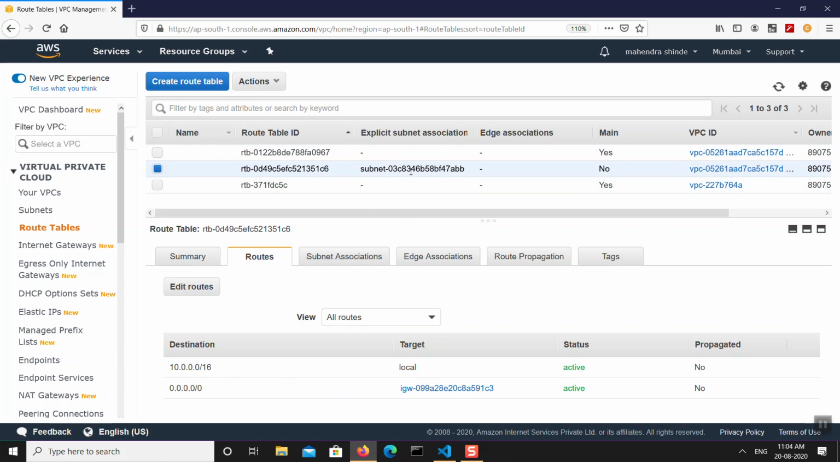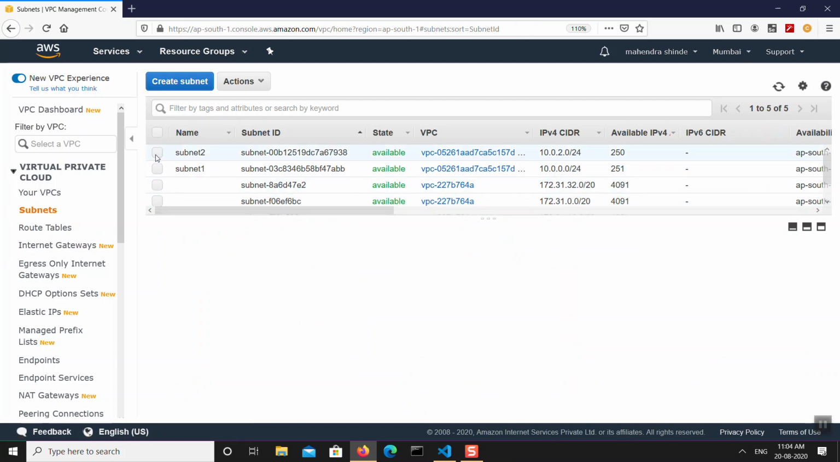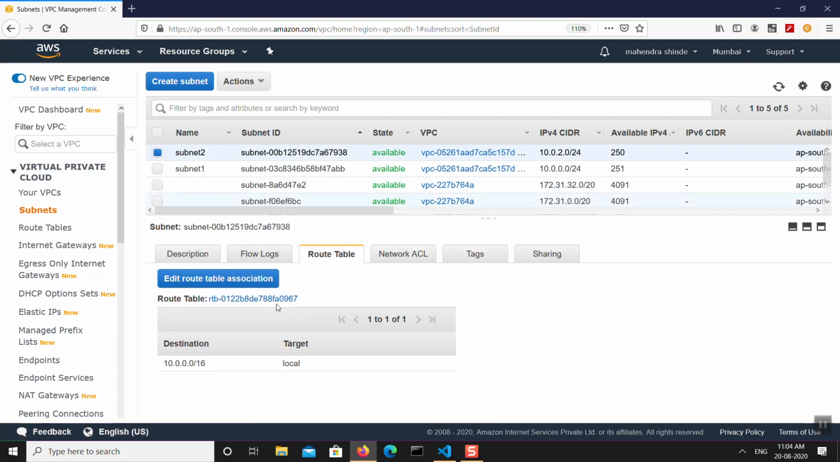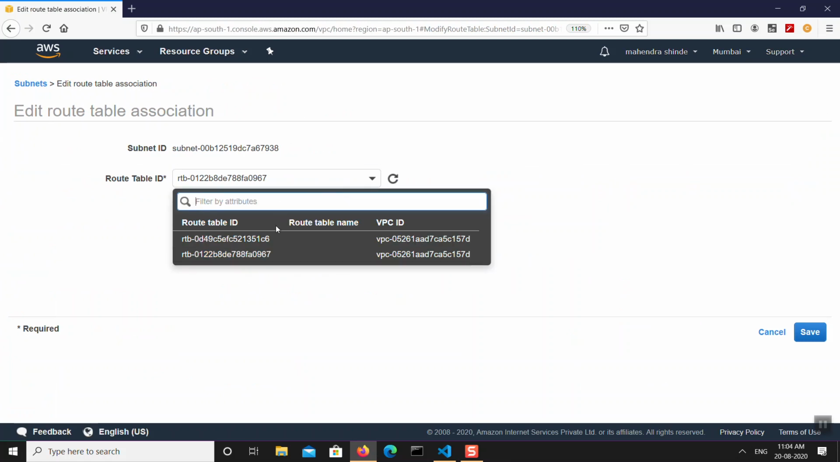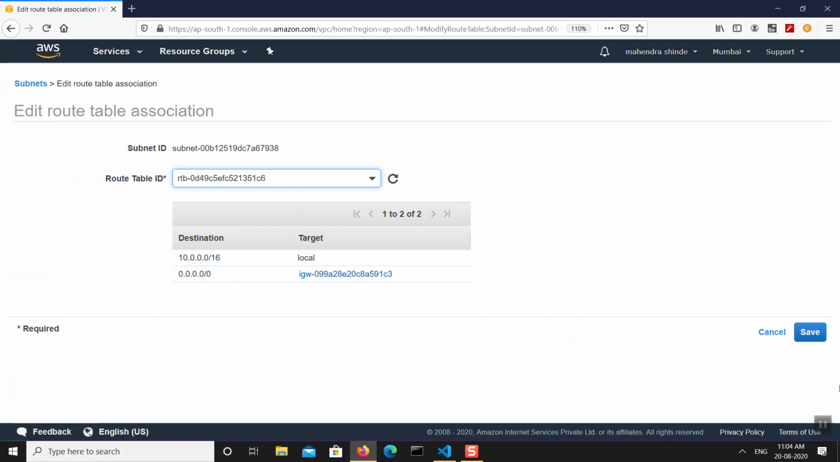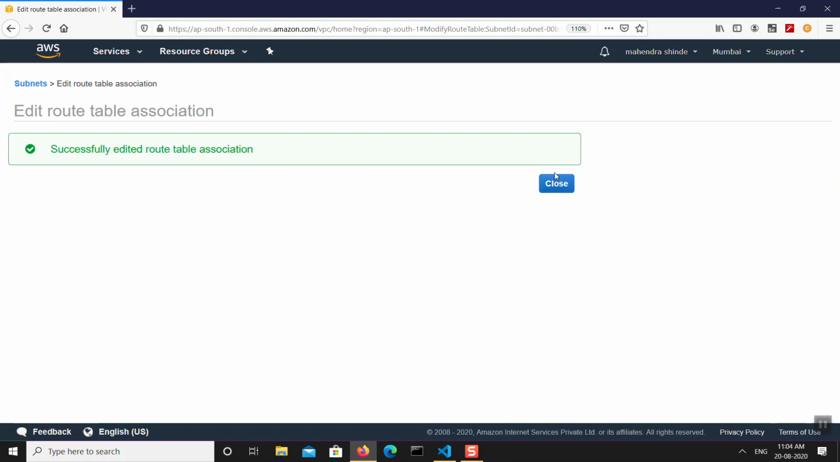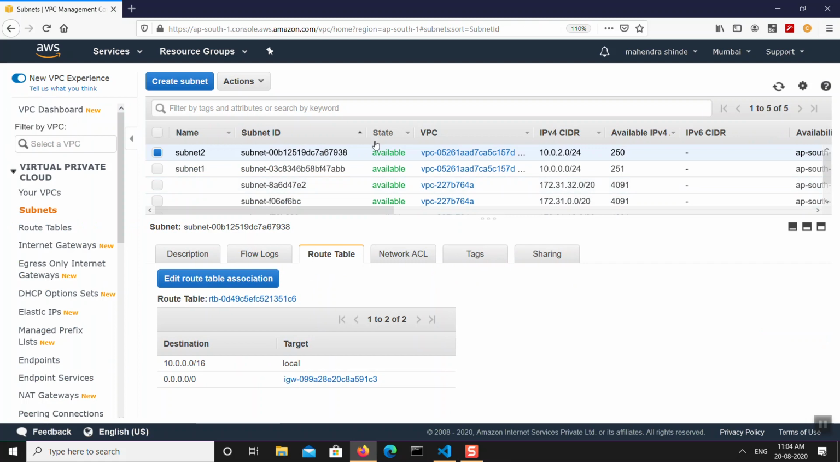This one has internet gateway. This one has internet gateway. This one has internet gateway. This one doesn't have internet gateway. Looks like IP address ranges and everything else is the same. Okay, let's go back to subnet. And for subnet 2, I will use the same route. Edit route association, and let's use the other one, which has the internet gateway assigned. Save. Okay. Now both the subnets are public, internet facing subnets.